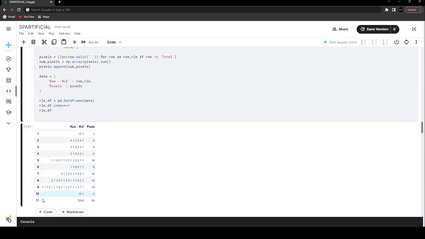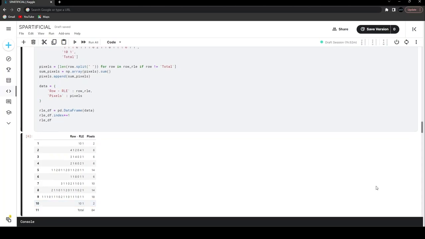But this doesn't seem good, right? That the 11th row in this thing is total and 84. But if you want, you can keep it like this. It really doesn't matter. But just to play around, if I ask you to remove this 11 from this thing, how will you do it? And I just hope that you understood the idea behind what run length encoding and decoding is now.